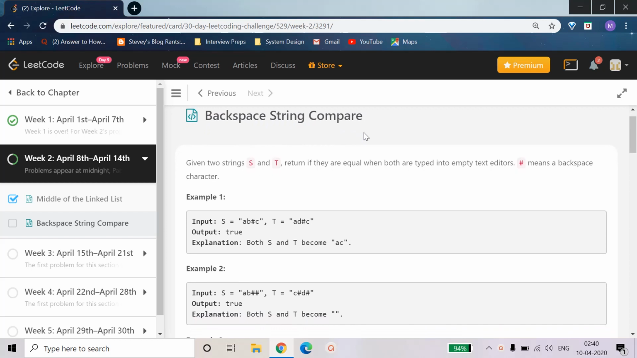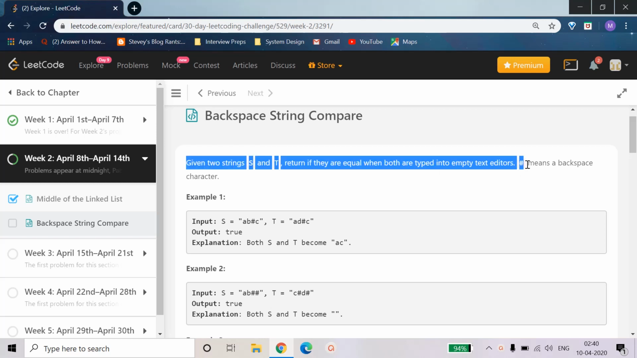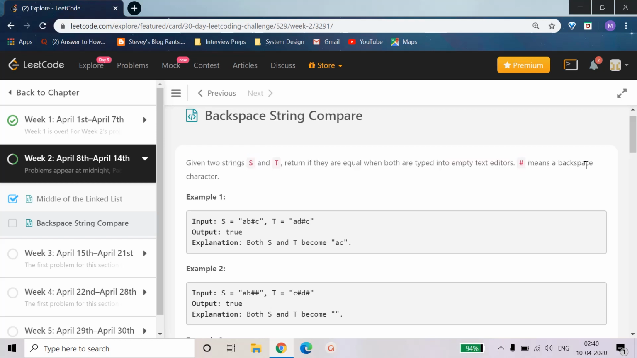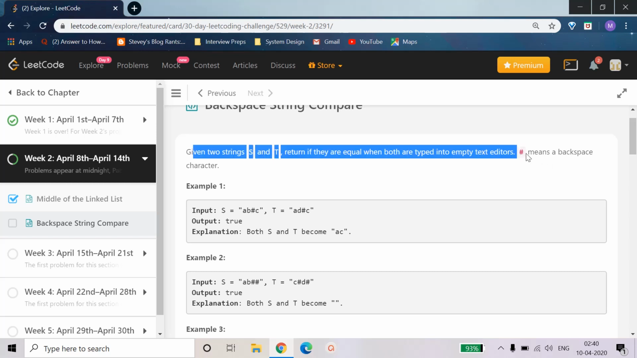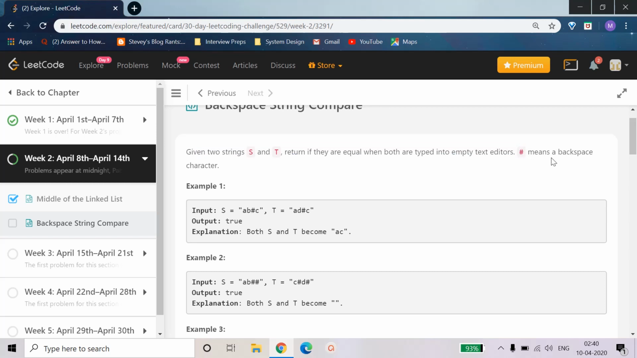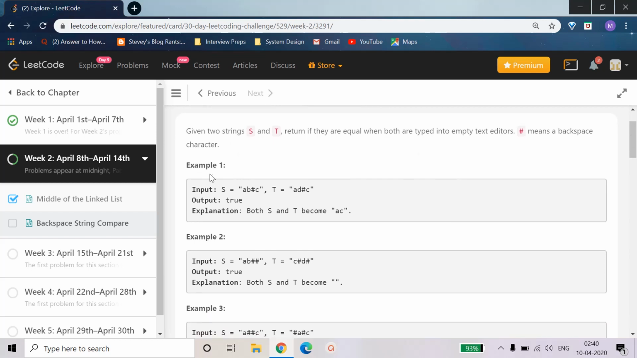So let's get started. We are given two strings s and t, and we have to return if they are equal. But there is an additional condition that whenever you observe this pound character or hash character, that just means a backspace character. So you cannot directly use any equals comparison. You have to parse the string and interpret this hash as a backspace character and then compare the two strings. So if you look at the example, we have S as A, B hash and C.